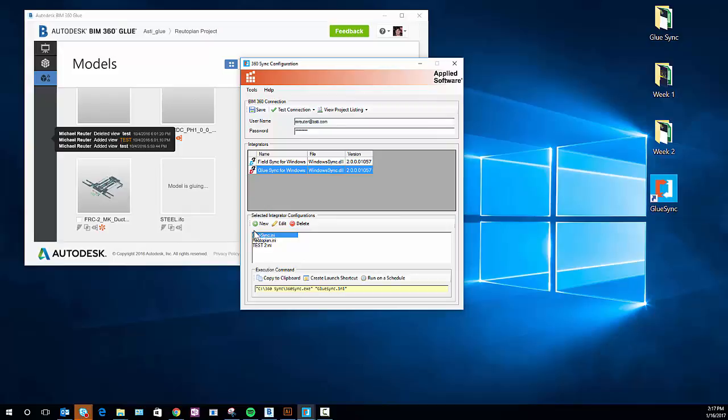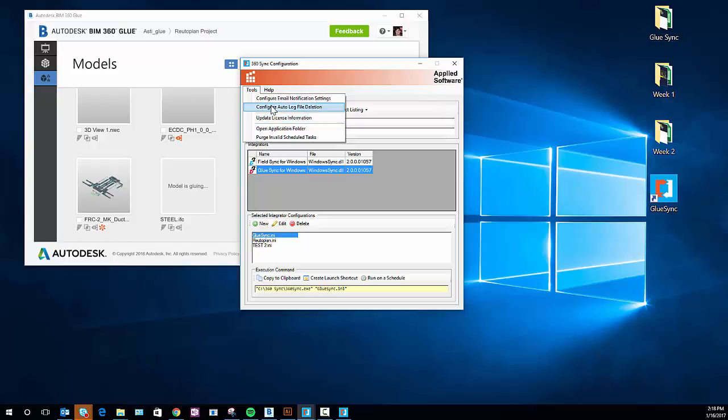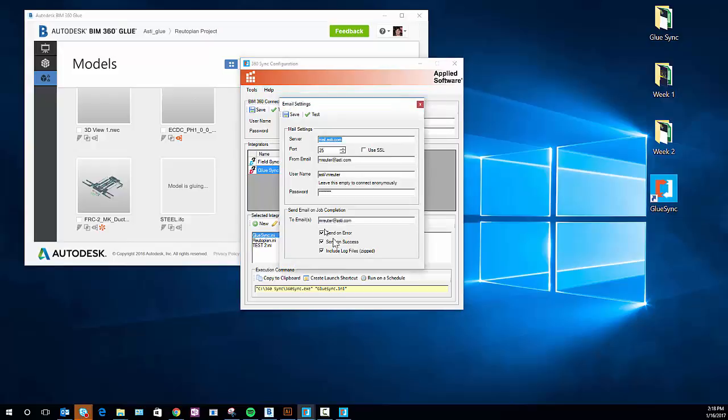So now what I'm going to do is set up the email functionality with 360 Sync. Okay, so setting up email notifications in 360 Sync is really easy. All you do is go to the Tools button, then select Configure Email Notification. You very simply set up your server and put in your email information, your username and password, and then you choose what type of email you want sent. You can see I just created a test email. You're going to see that sent to me here in a second.